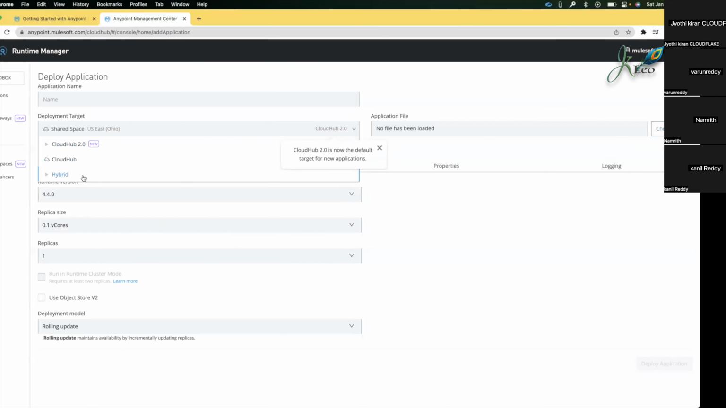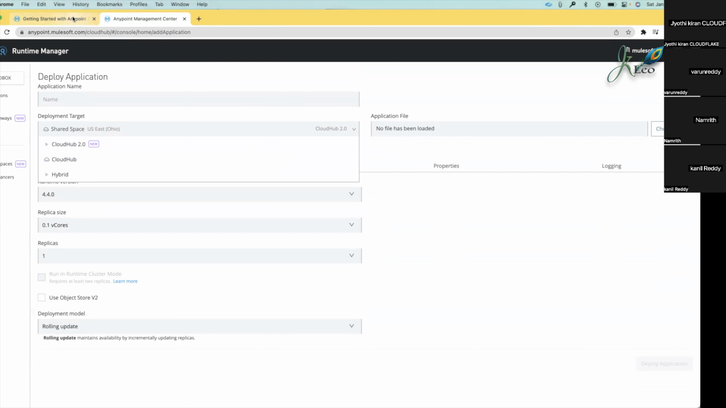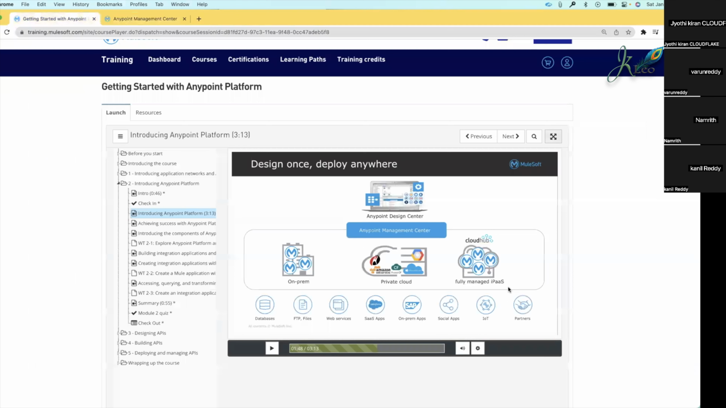On-prem means if you configure the on-premise, then you'll see another option here. To do that, you will have to install this runtime manager on your local and then configure that runtime, which you don't need to know right now. And these are the different deployment options. So you can basically deploy anywhere once you design.